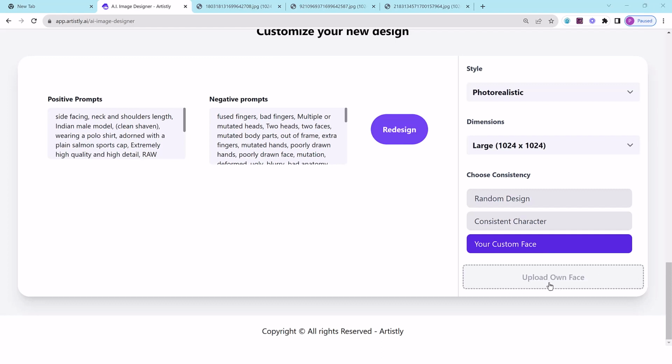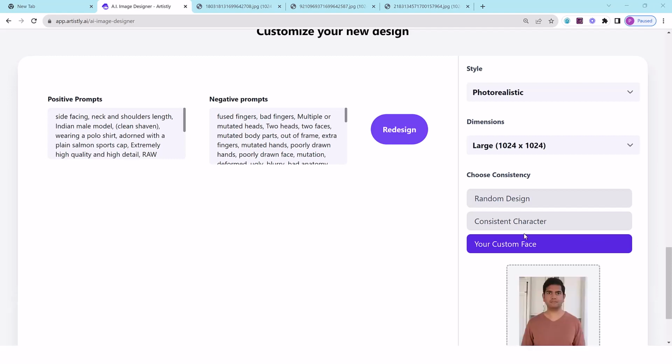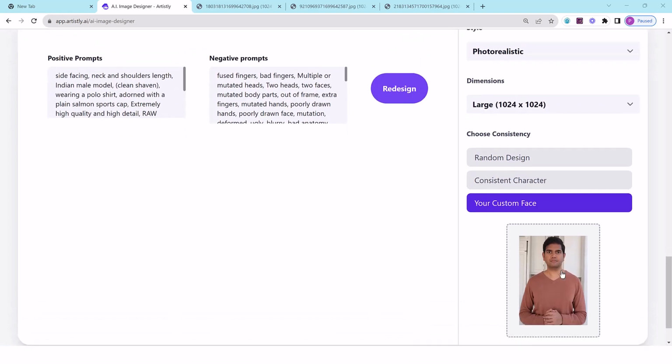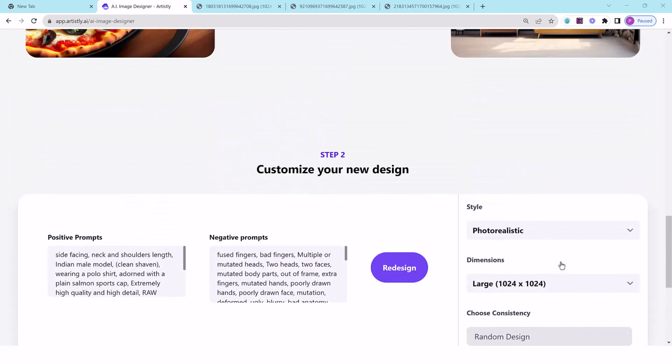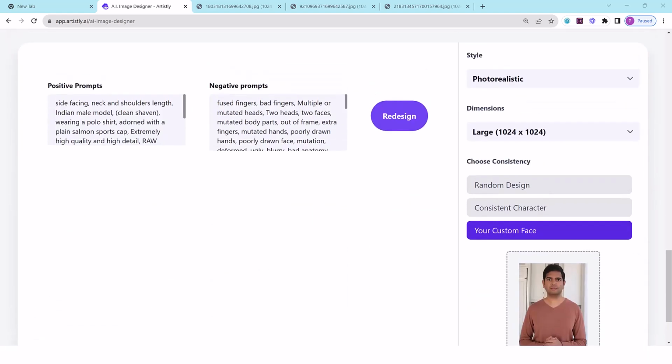It'll say upload your own face. You just click on that, and you're going to be asked to upload your own face. Let me just put a photo of mine here. Let me quickly browse and show an image of mine. Cool. This is an image of mine, and then you click on redesign. That's it. So you click on the redesign button right now.